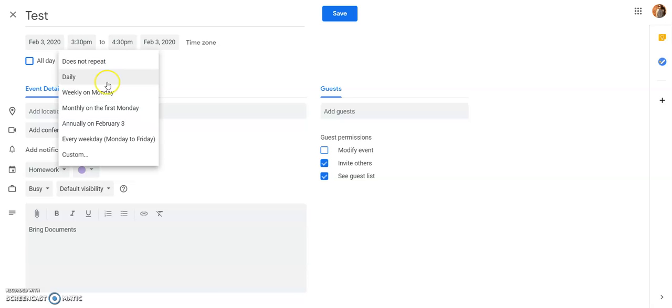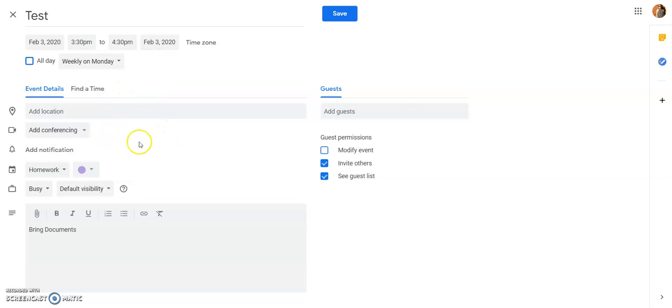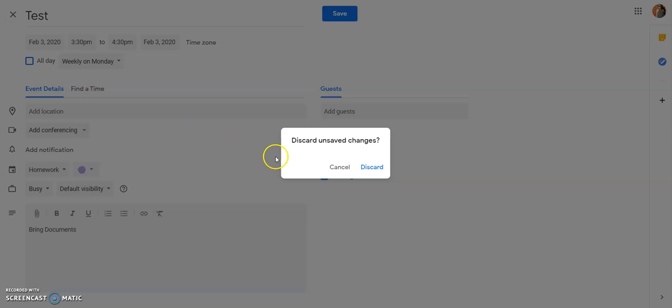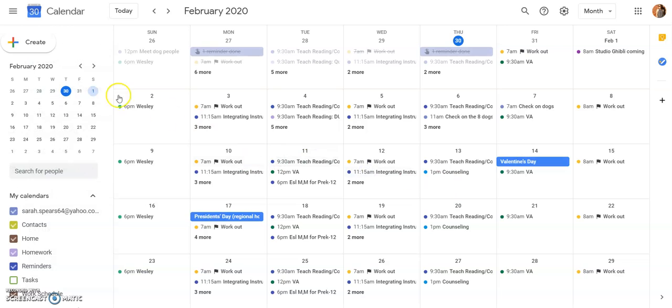And you can also choose if you want it to repeat, so we can have it repeat weekly on Monday or monthly. And then you can also add in if you're free at that time or if you're busy at that time. So then we can just hit save, and that would add it in to our calendar.